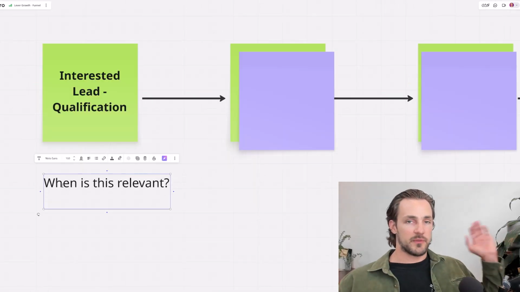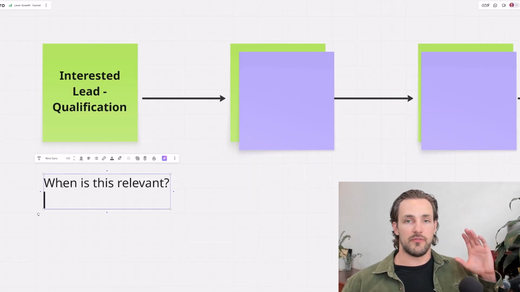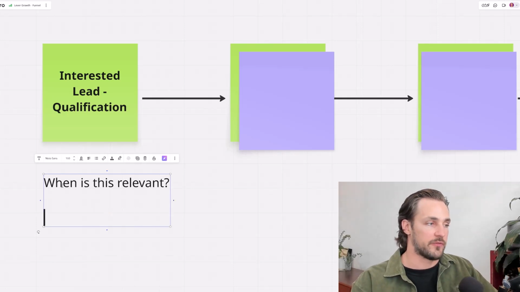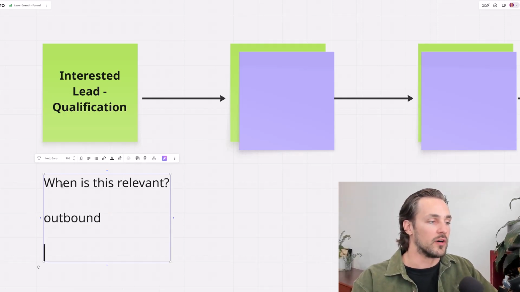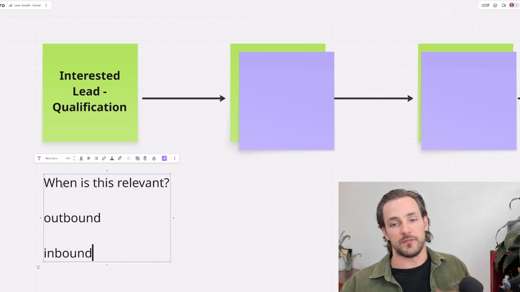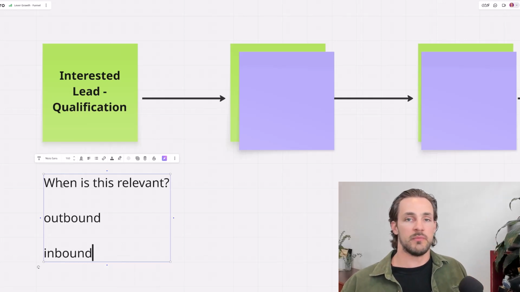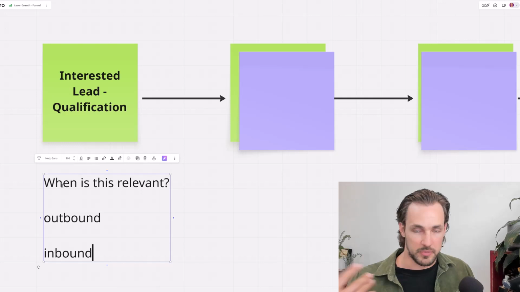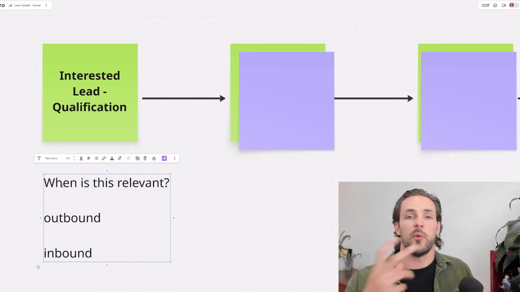Okay, so first step in the process, you've received a lead. They've replied back to your message. They've filled out a form, right? So this is going to be relevant for you if you're doing outbound or if you're doing inbound. Outbound is going to be anything like cold email, cold calling, DMs on LinkedIn, on Instagram, on Twitter, whatever your preferred platform is. You're going to want to qualify your leads.